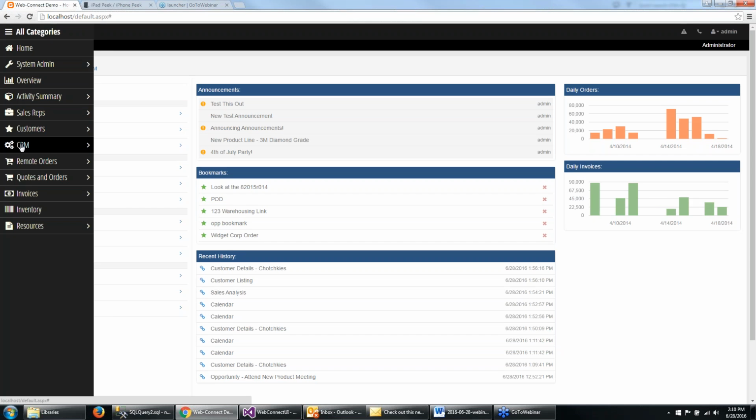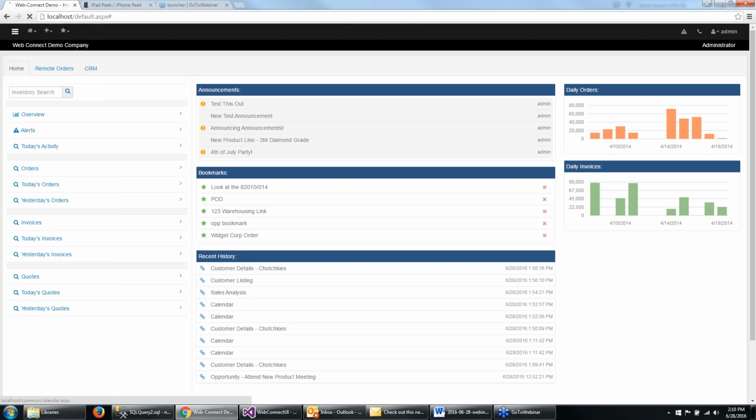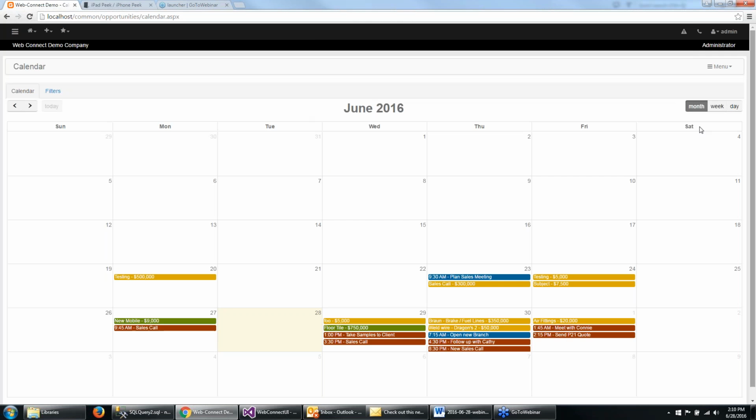So to get there, I just go to my main left menu, go to CRM, and select Calendar. This is a calendar of all of the tasks and opportunities and sales calls that are in the system. Now, right now, since I'm logged in as an admin, I'm seeing everyone's. But if I was a sales rep, I would just see data that's pertinent to me.